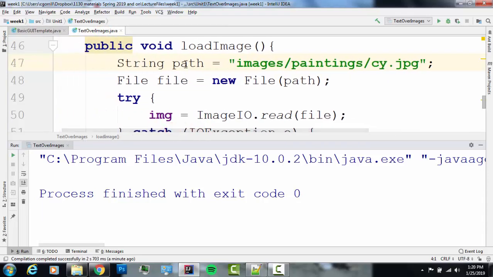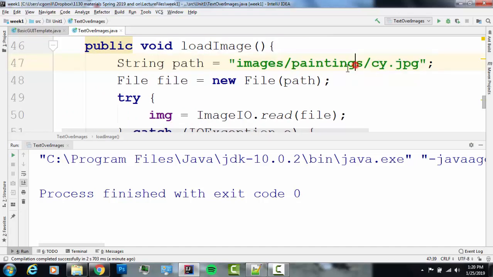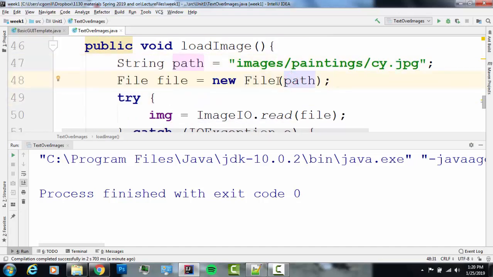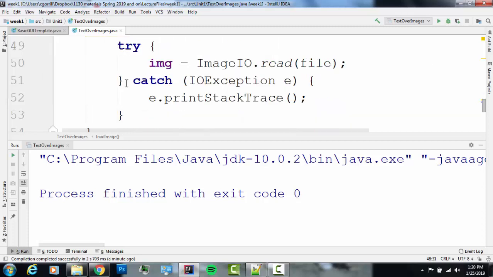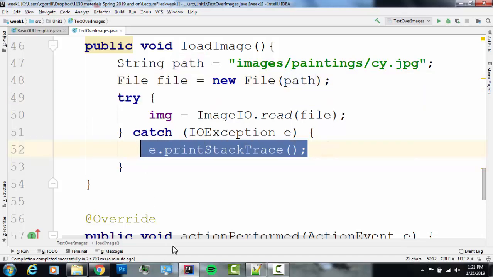I create this string variable called path, and then I'm going to create a file here using that string as a name for that file. Now I've got this little thing here called try and catch. I'm not going to talk in depth about what this does. Essentially, Java is going to try doing this. If it can't do it, it's going to print out an error message, and it's going to allow the program to continue running.